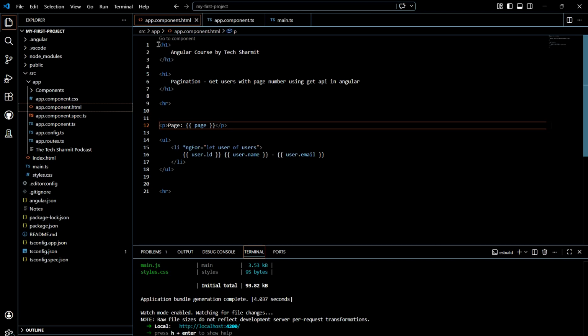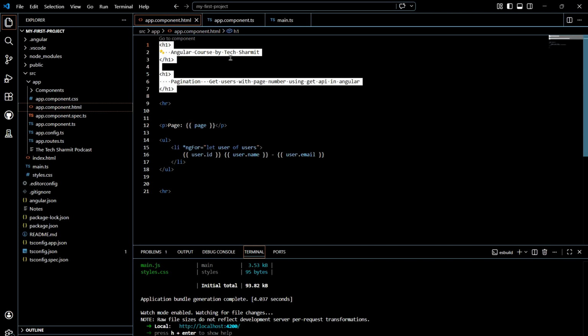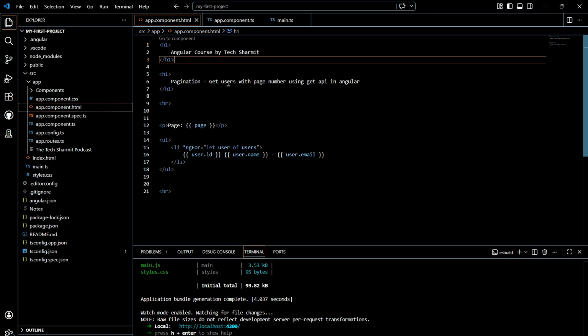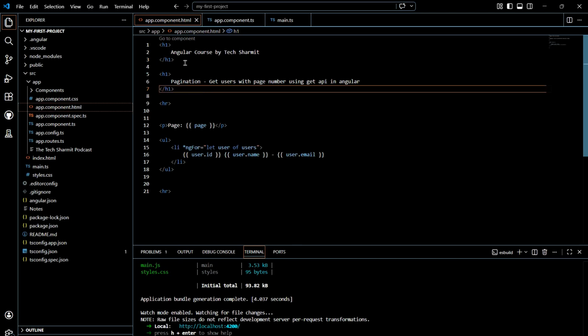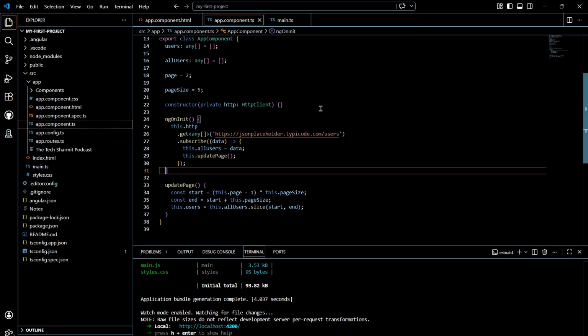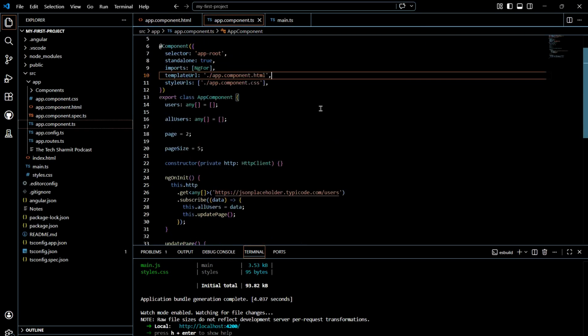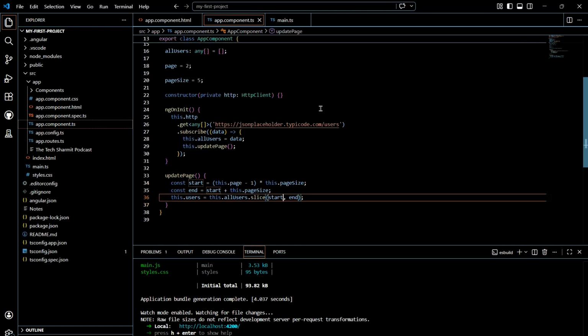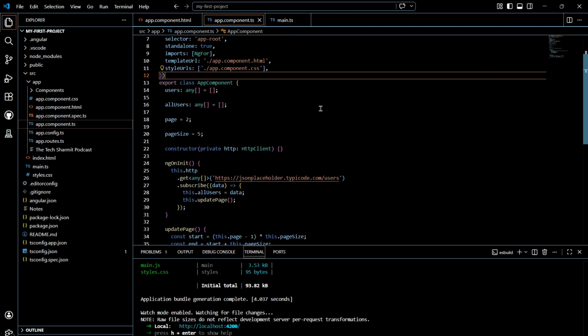So for now in HTML, you can assume that we have only this part: heading, Angular course by TechSharmit, and pagination, get user with page number using get API in Angular. So these two headings we have, and now we will write the logic firstly inside the app.component.ts. Now remember, this is just a demo and manual approach. That is why we will write it in a different way. Otherwise, you can directly mention the page number and limit, and it will fetch you the output. That maybe I'll show you in the next example. But for now, you have to follow this approach. Okay, this is just another way to use the concept of pagination.